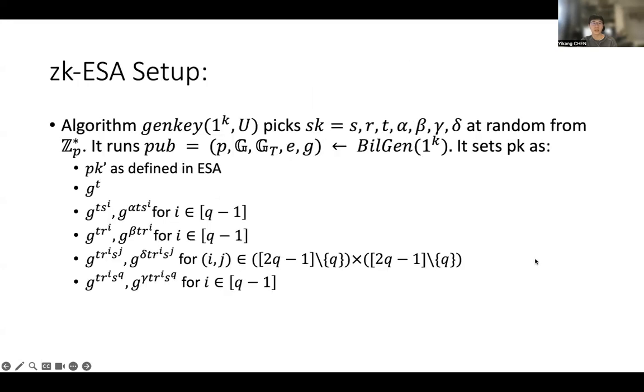So let me explain the construction in ZK-ESA. The construction is like this. Same as before, we set up the private key and public key, but this time we add a randomizer t on the exponent of each element in the original ESA. As you see, we have more t in the private key, and we added it in all the exponents of each element compared to the original ESA.